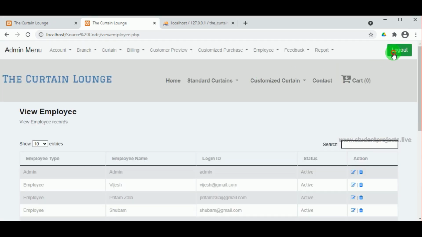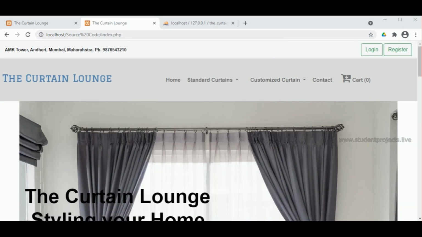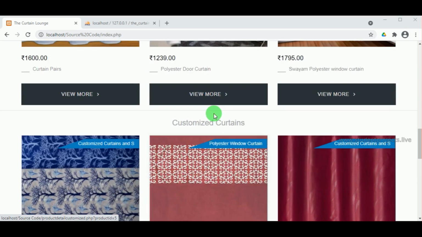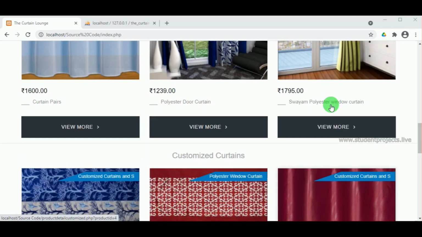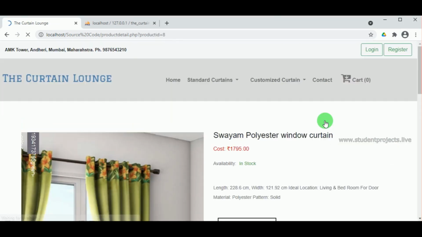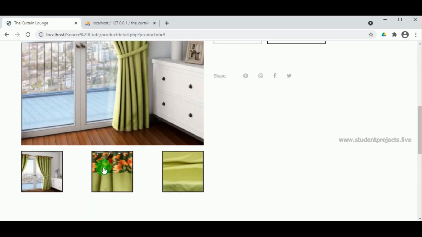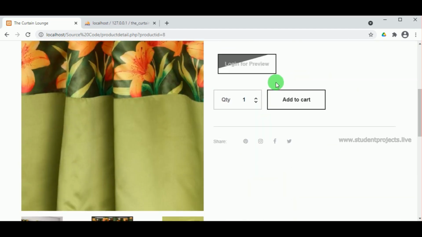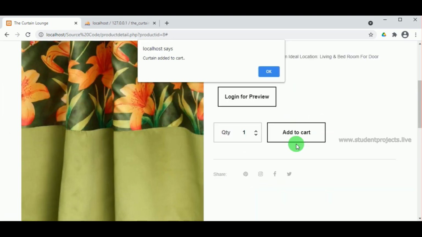So now let us log out from admin and let us log in as the customer. In the home page, the customer can view the different types of curtains. It can be standard as well as customized. On clicking on any of the curtains the customer likes, he can view it in detail in different views. If the customer wants to buy, then he can add it to cart.